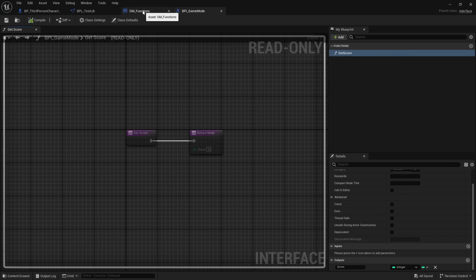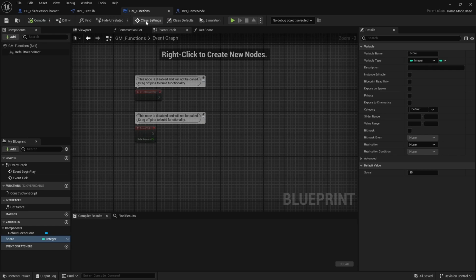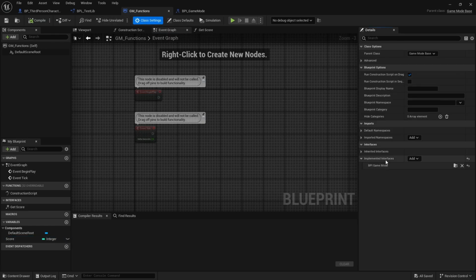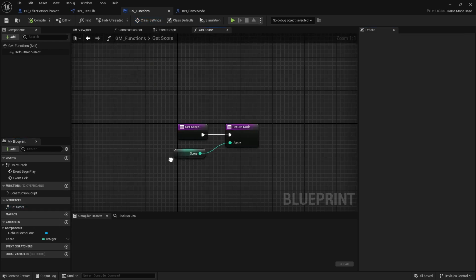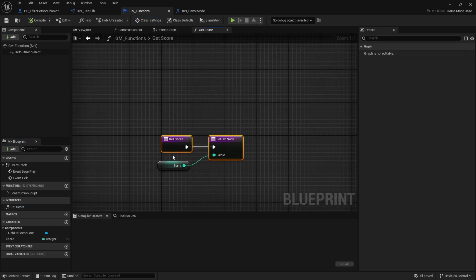And then what I did is went into my game mode functions, clicked on class, clicked on implemented interfaces, clicked add, and added my BPI game mode interface. When I add that, I'm going to get that function, or all of the functions in the interface, in here, and basically I can use them. If I double click, I would get this without a score. First I added the score.